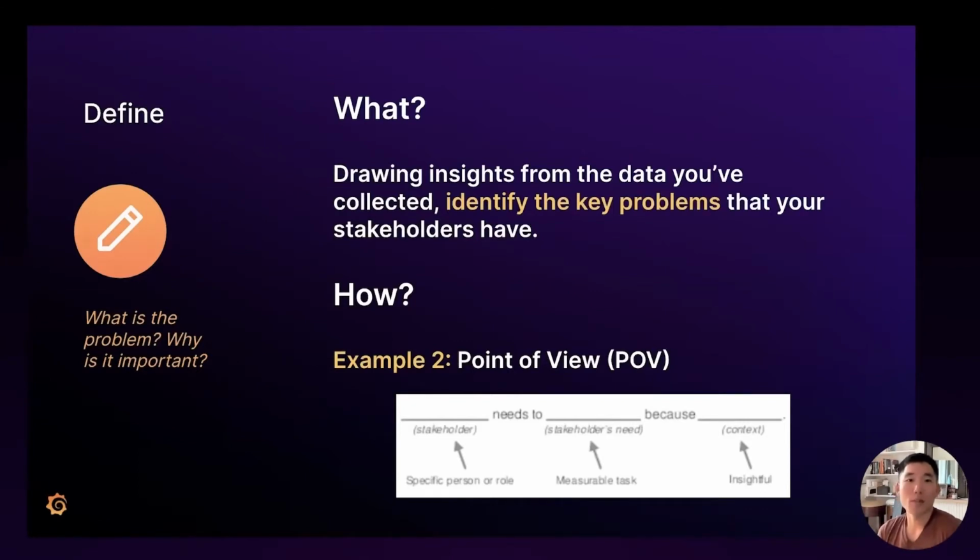In this example, let's take an on-call engineer. The on-call engineer needs, for the need, let's say, to be alerted when an incident happens, because, what's a compelling insight here? Because they are responsible for troubleshooting issues in the shortest amount of time. If I were to read that sentence fluidly, the on-call engineer needs to be alerted when an incident happens because they are responsible for troubleshooting issues in the shortest amount of time. So you can articulate your point of view in this way by inserting your information about your user, the needs, and your insights in a compelling way.